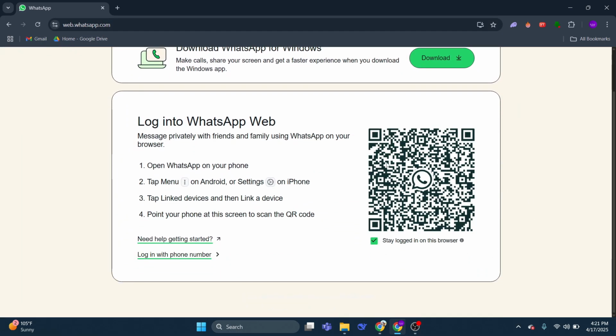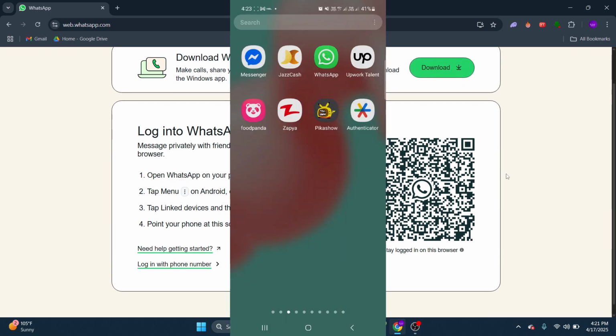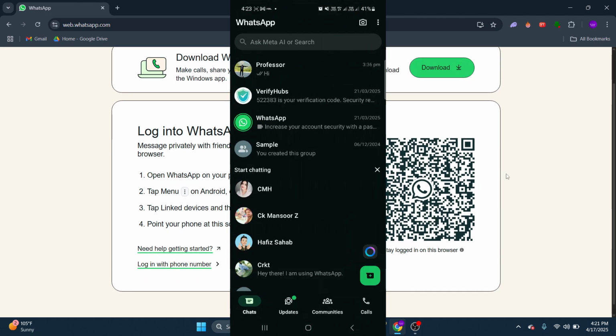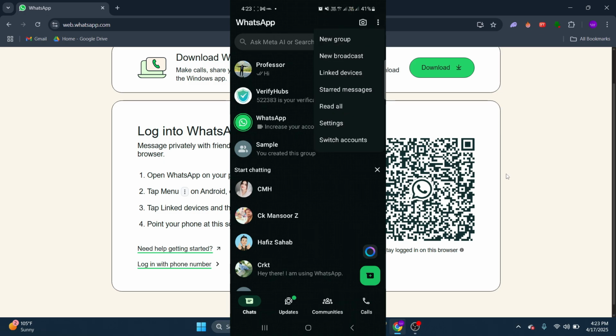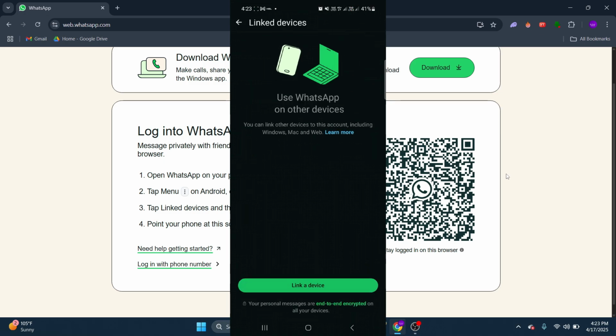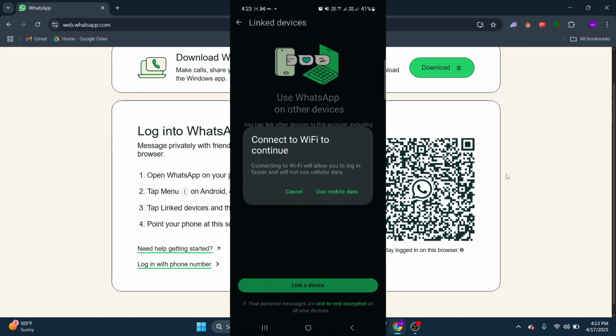Now once you're here, what you need to do is open up your phone. You need to go to WhatsApp, and inside WhatsApp, you need to click on the three dots in the top right hand corner and then click on Link Devices. Now again click on Link Devices.